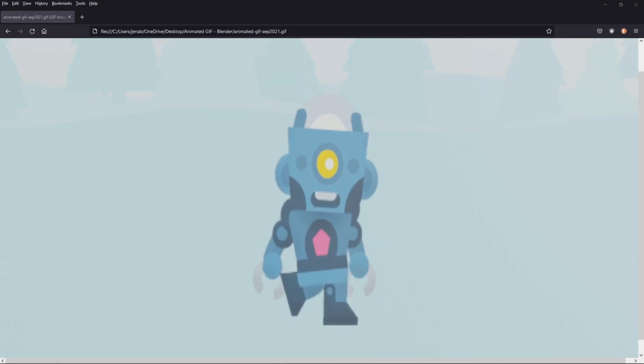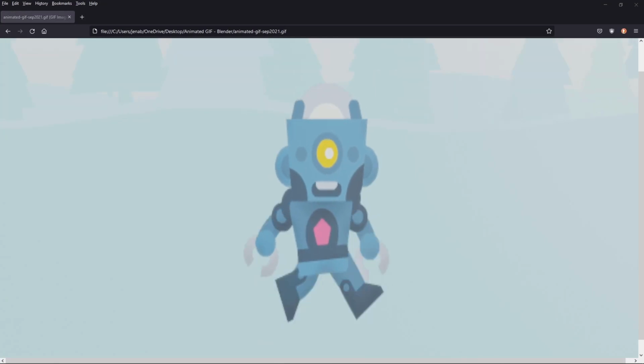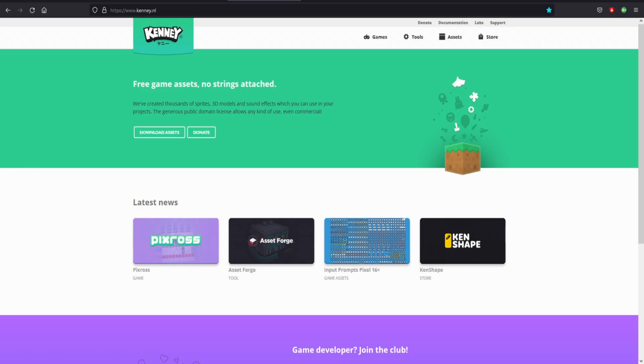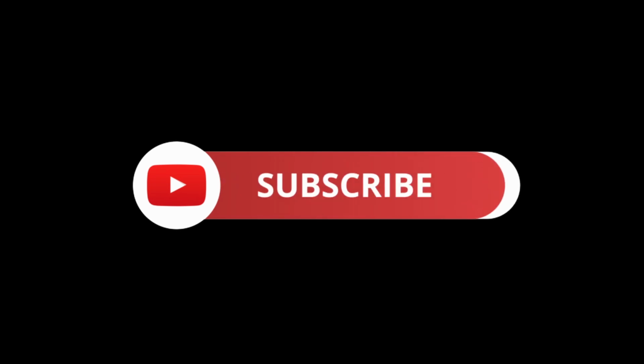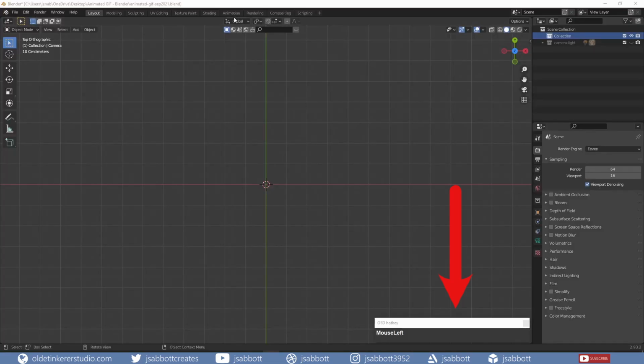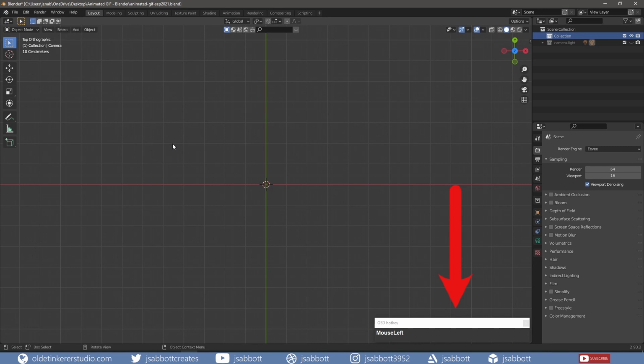In this tutorial, I'll show you how to make an animated GIF using Blender and GIMP. The graphics I'm using are from Kenny. The links are in the description. The keys I'm using are in the bottom right corner of the viewport.